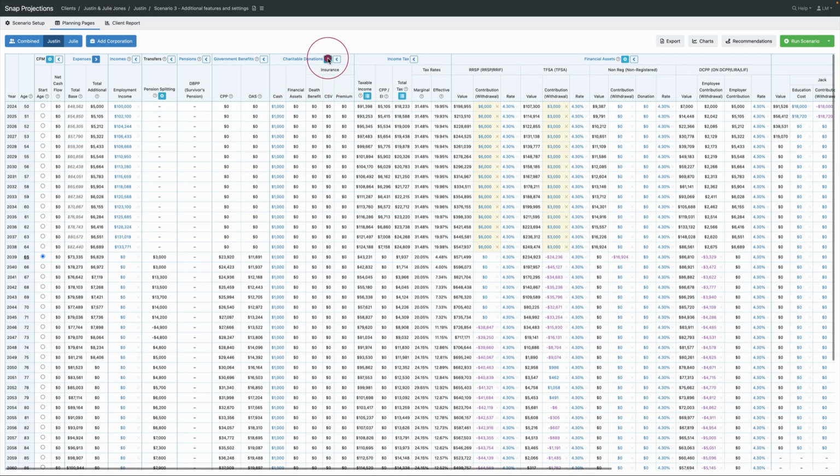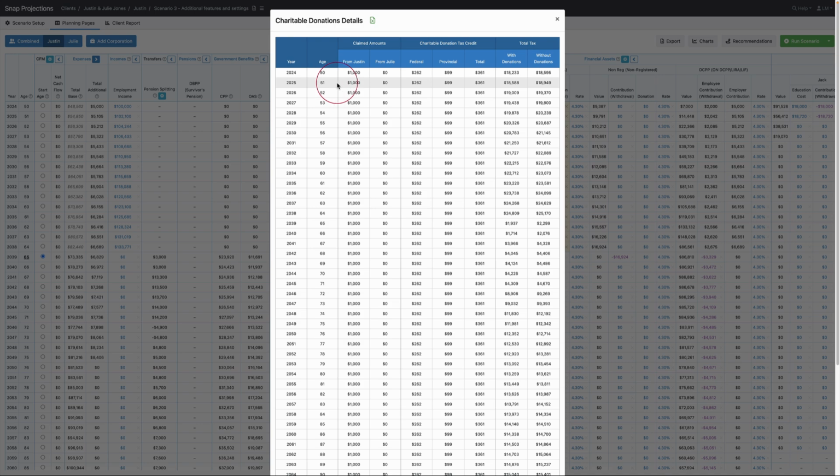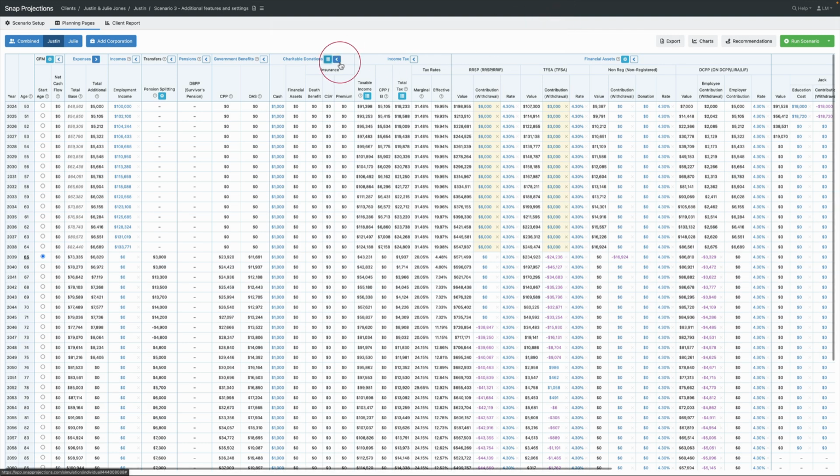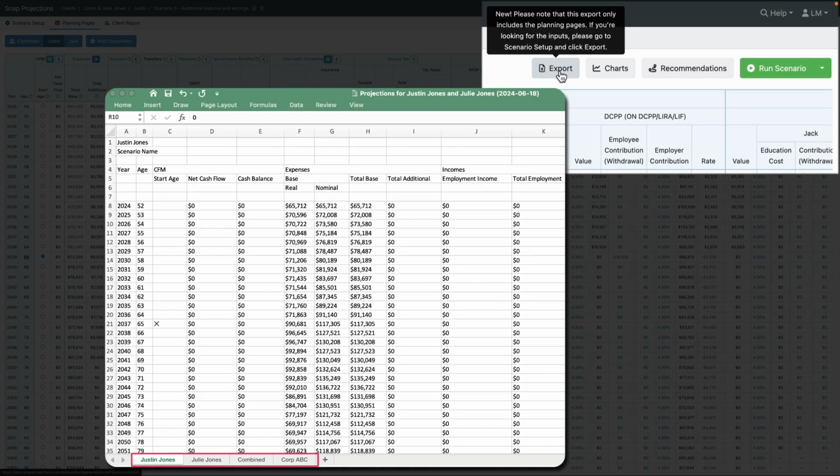To see the difference in the plan based on those charitable donations, we open the details to see the difference in his taxes with and without donations. Lastly, you can export your projections to Excel using this button.